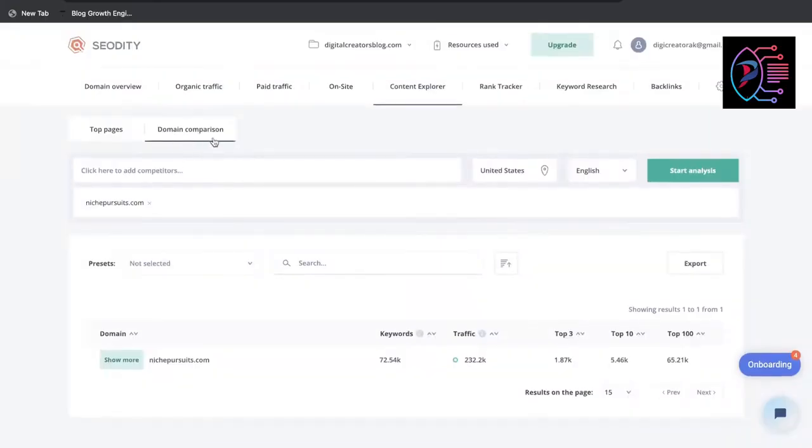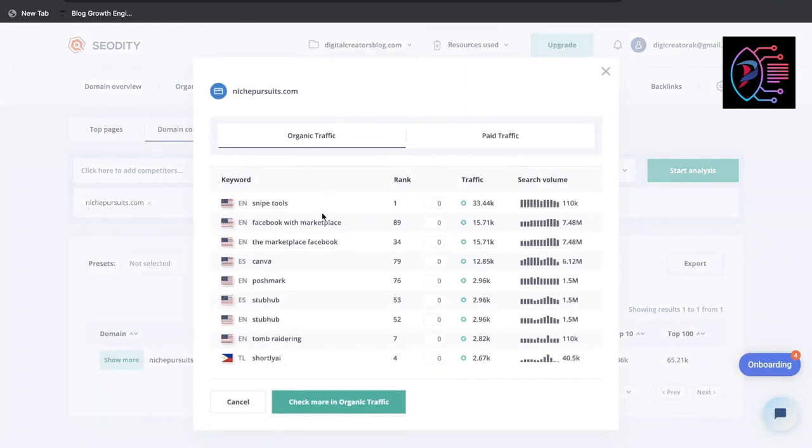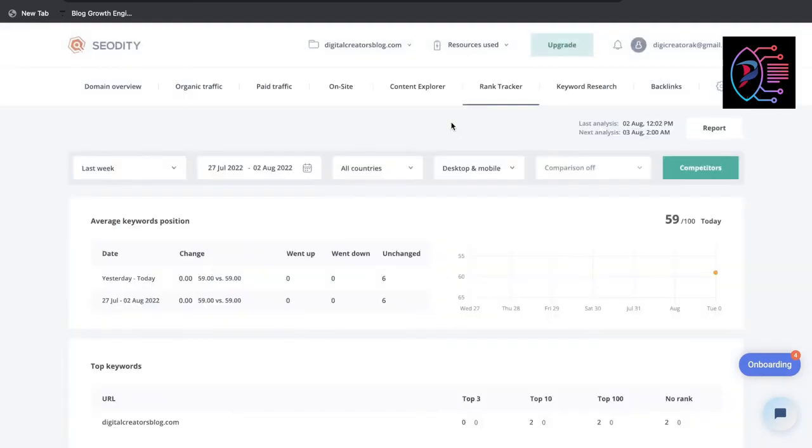So these are the top pages. If you want to compare the domain, head over to the domain comparison section, and you'll be able to see your competitors' domains. You can always add more competitors. And if you click on their website, you'll be able to see, again, a list of keywords they're ranking for with the traffic and the search volume, and you'll also be able to see the rank.